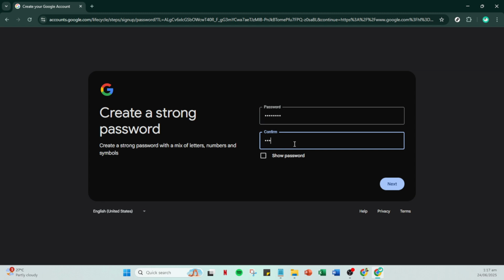With all those steps completed, congratulations are in order. You've just created a Google account. You can now explore everything Google offers.